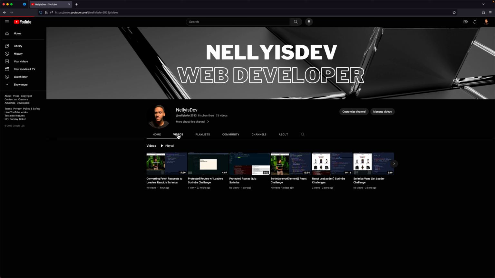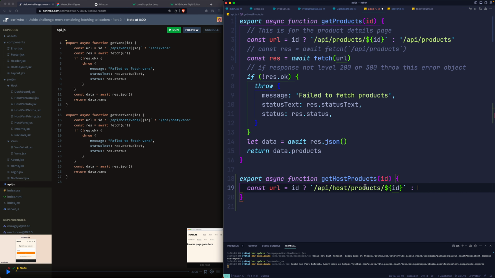And then otherwise, let me just explain what this means. The /API/host/products are only the products that belong to the host. Different hosts can put their own products on this application, but we only want to fetch the ones provided by that particular host.